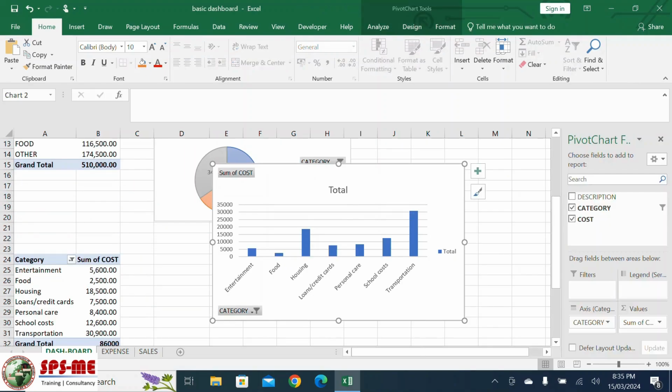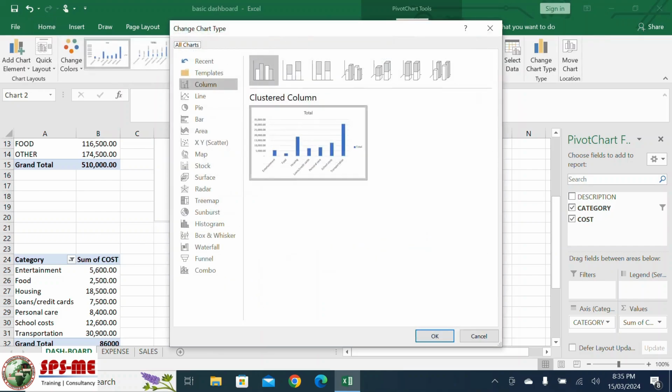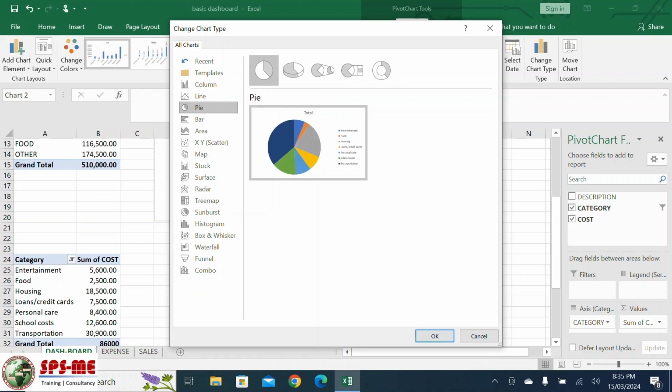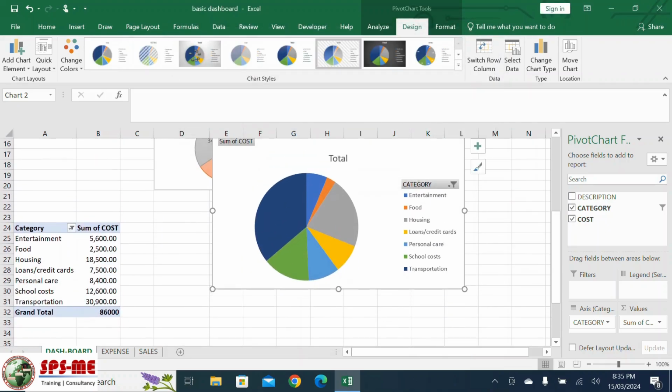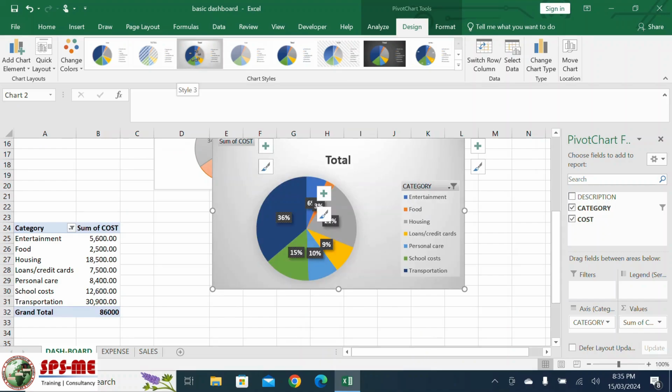Then you select this, go to the design, chart type. You can see here the different types of charts we have. I'm selecting pie chart again, let's say, and I select this one. That also you can choose, or this one. Okay, then you click OK. So you can see here the pie chart is created. Now you go to these different styles and you just check how it is.